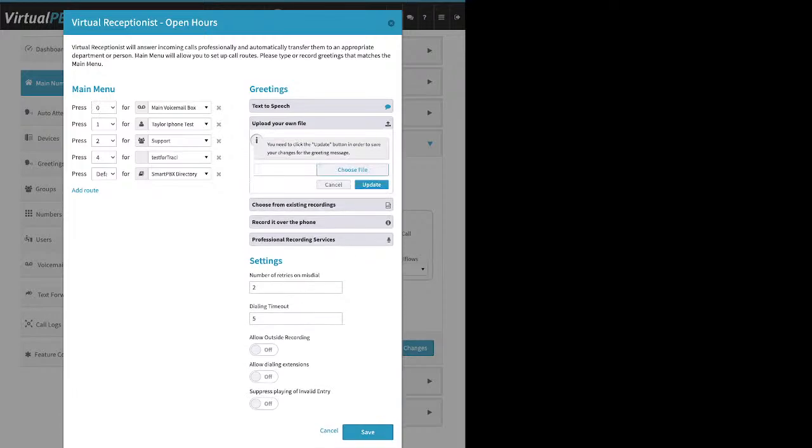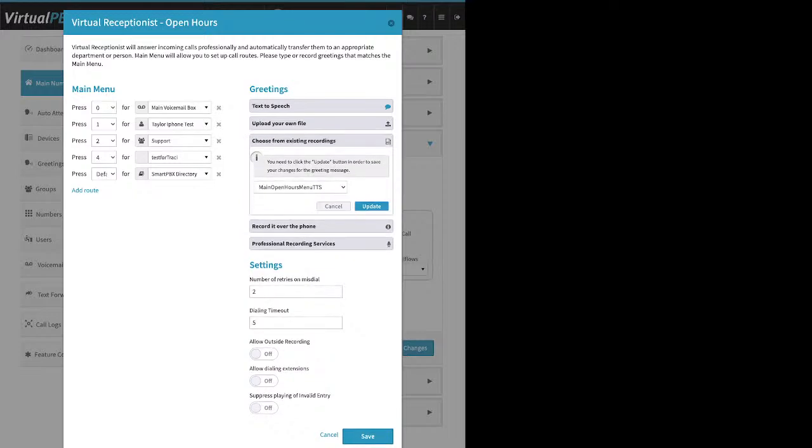Okay, upload your own file, .wav or .mp3, up to 1 megabyte. Choose from existing files. This pull down will show anything that's already on the system, whether it's a TTS file, a voicemail greeting file, hold music file, etc. They're all going to be available here. So you want to try to use file names that you can recognize quickly.